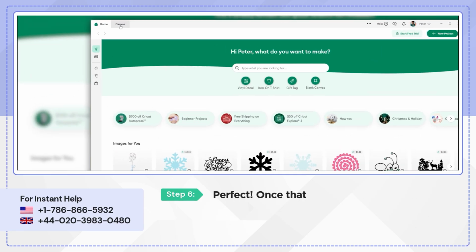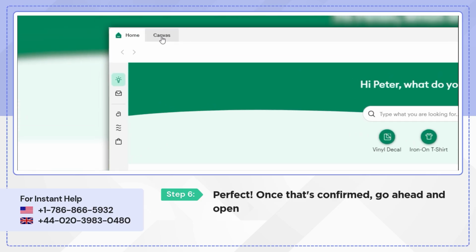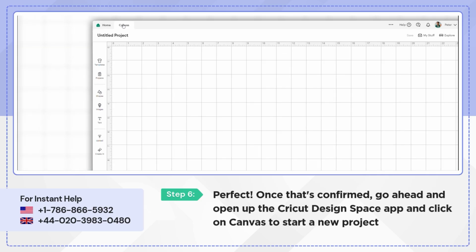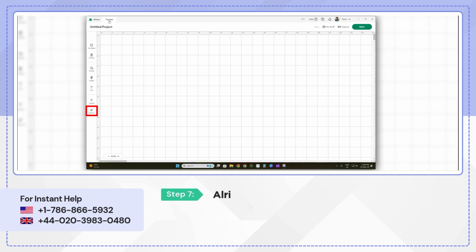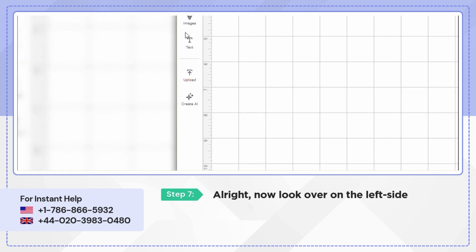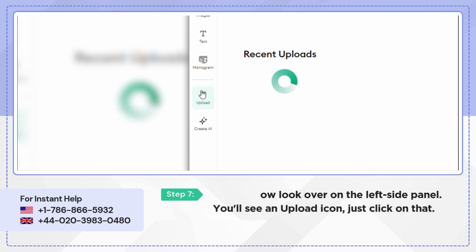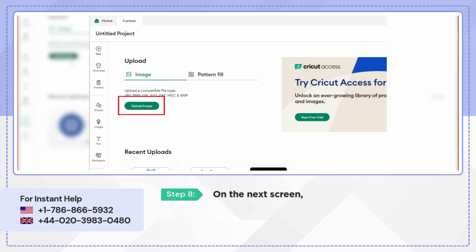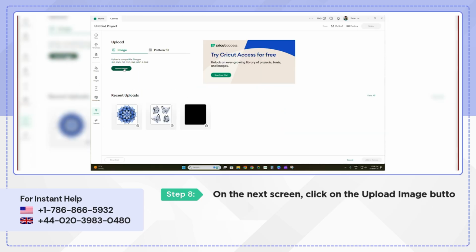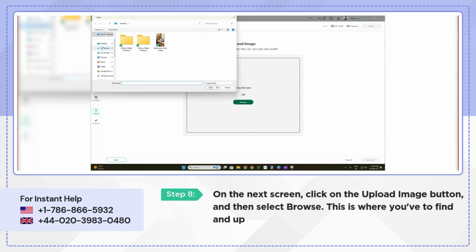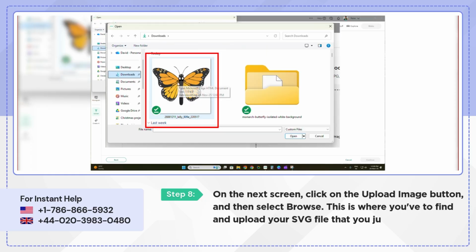Perfect. Once that's confirmed, go ahead and open the Cricut Design Space app and click on Canvas to start a new project. Alright, now look over to the left panel, you'll see an upload icon. Just click on that. On the next screen, click on the Upload Image button and then select Browse. This is where you'll find and upload the SVG file that you just downloaded.